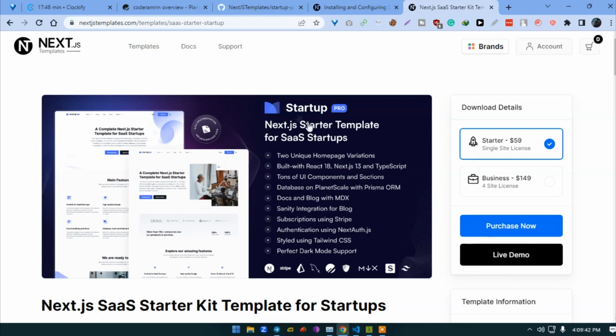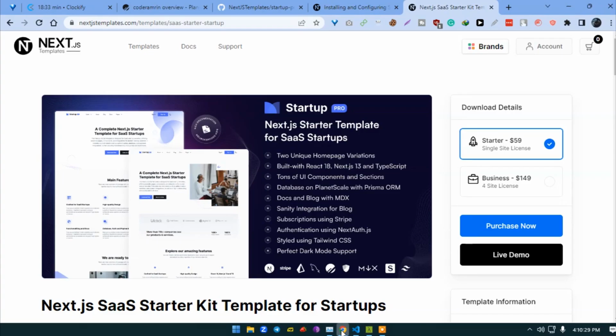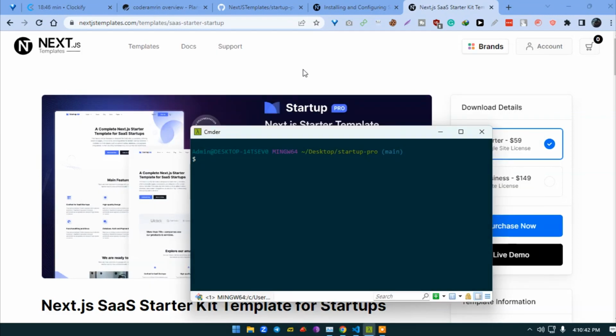So I'm going to use the startup template in this tutorial. I've already downloaded it and opened it up in my code editor. If you haven't done that, go ahead and do that. So now I'm going to close this and install all the dependencies and open up the template in our local server. So let's go to the terminal.